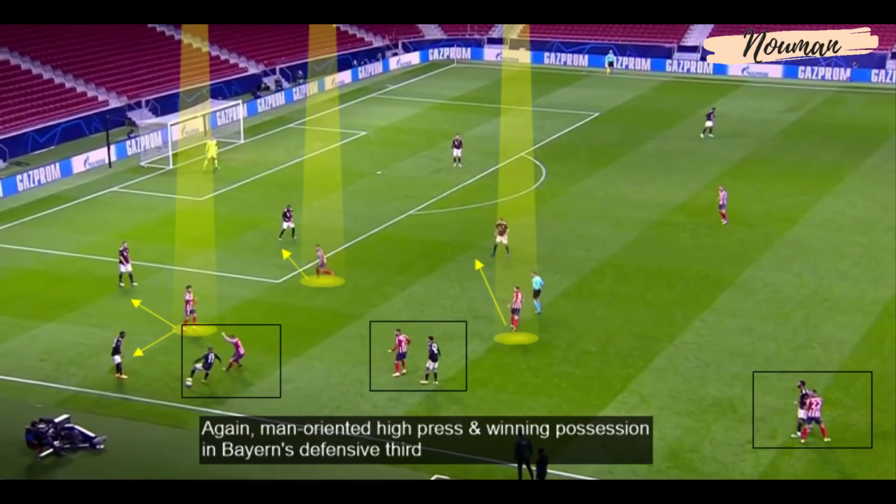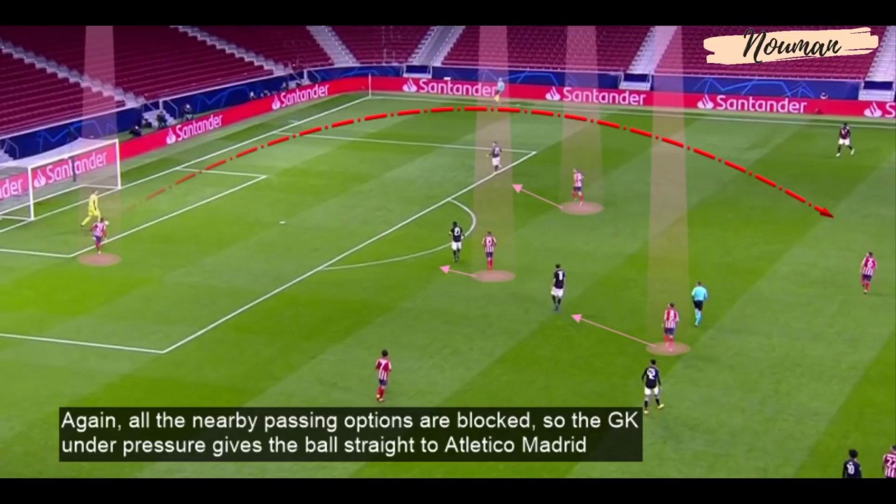Again, man-oriented high press and winning possession in Bayern's defensive third. Here again, all the nearby passing options are blocked, so the goalkeeper under pressure gives the ball straight to Atletico Madrid.